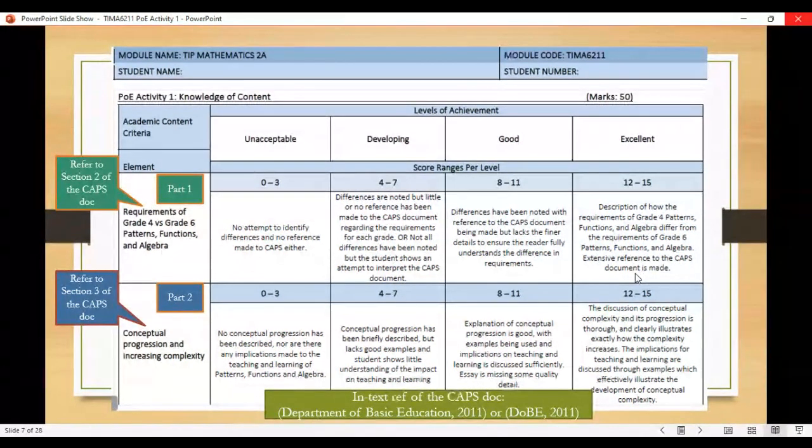How do we reference the CAPS document in text? Department of Basic Education, 2011, or DBE, 2011. That's the correct way to in-text reference the CAPS document. Because you are going to make use of this CAPS document throughout your academic essay, you need to use the proper way of in-text referencing. Right, so that is for 15 marks, and you use section 2.